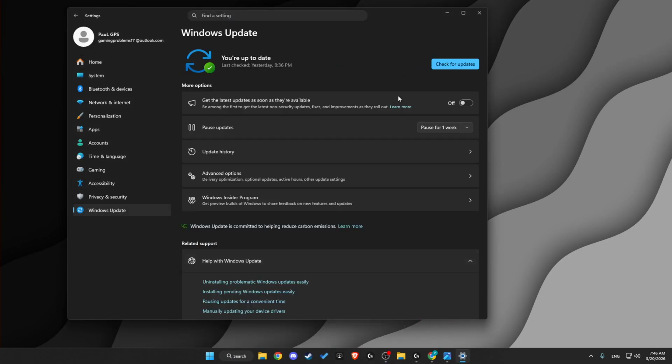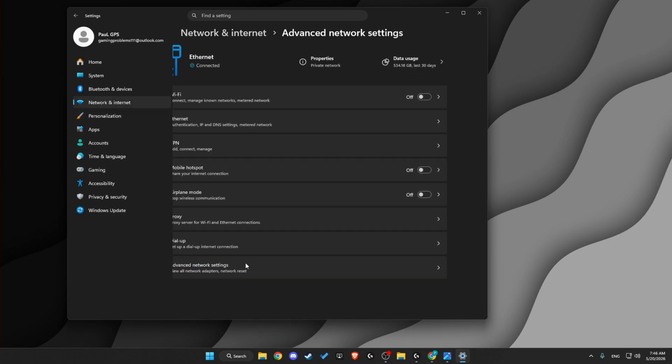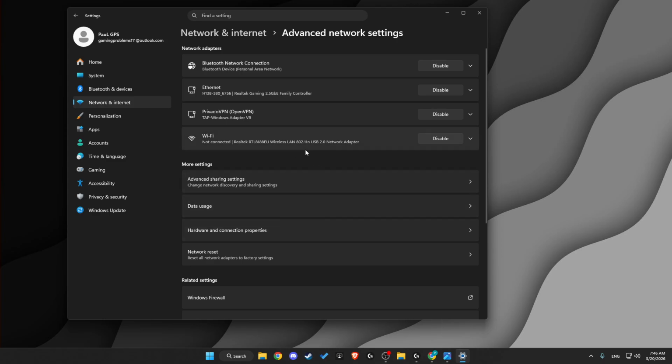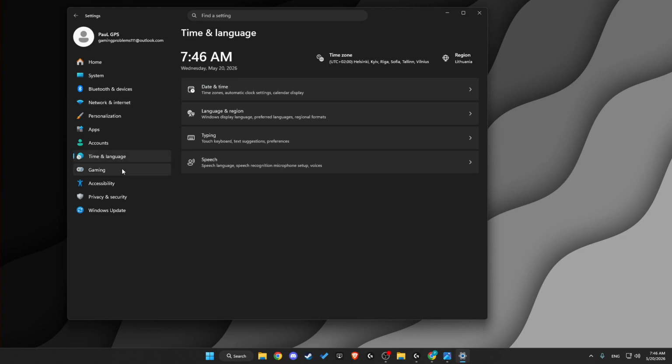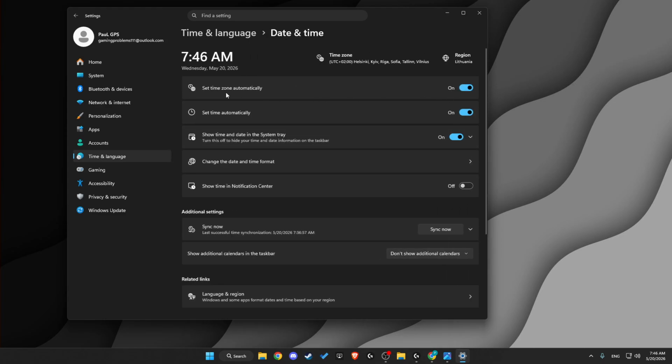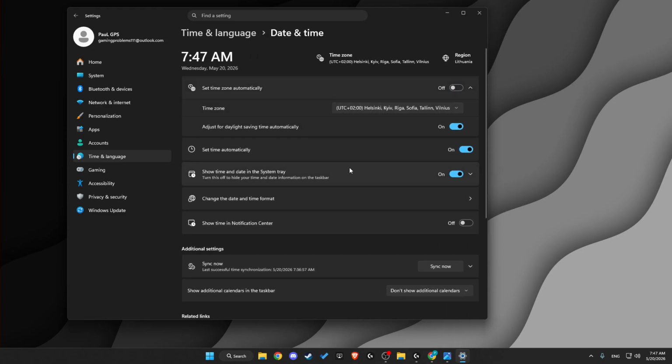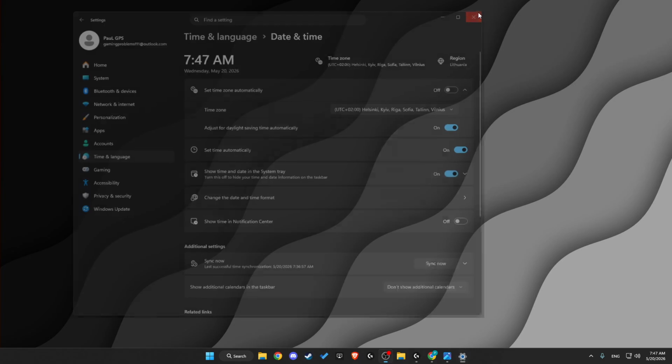make sure Windows is fully updated. Then you need to go to network and internet, advanced network settings, and then you need to look for network reset and reset your network. And also make sure to look at time and language, region, or date and time, and make sure set time zone automatically is disabled, and select the right one that you live in, and then look if the problem persists after that.